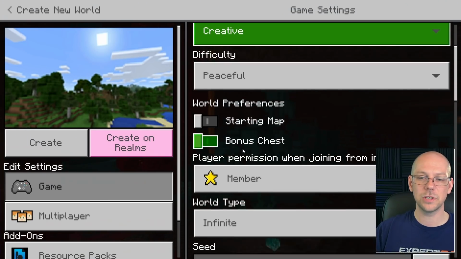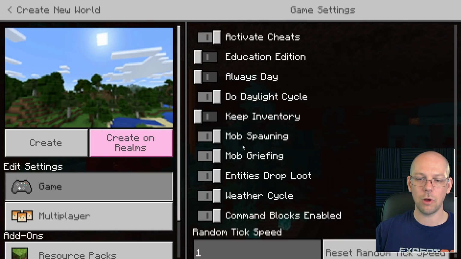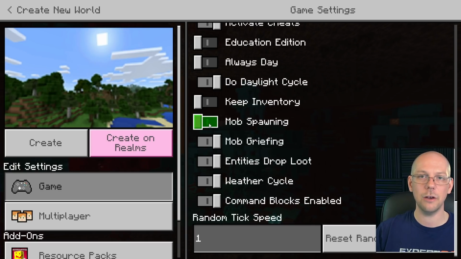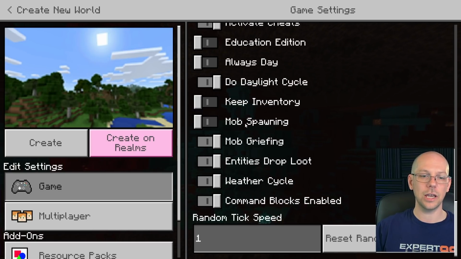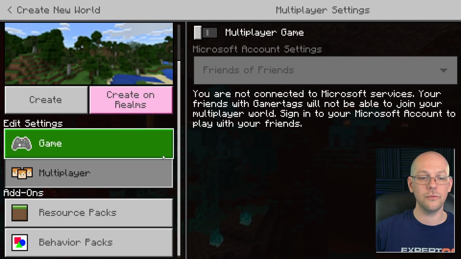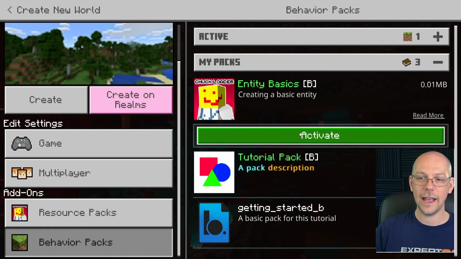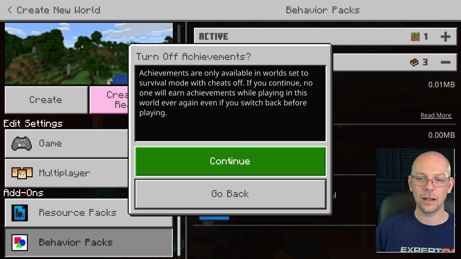We're going to have it on peaceful so we're not bothered by mobs, and we're just going to make a flat world. And I'm going to scroll right down to turn mob spawning off just so that it's just me and Chuck in this world. I'm turning multiplayer off so I don't get a load of randoms joining while I'm trying to record a video. And now I can go to behavior packs, my packs, and click on activate entity basics, which is the one we're creating today, and click continue.